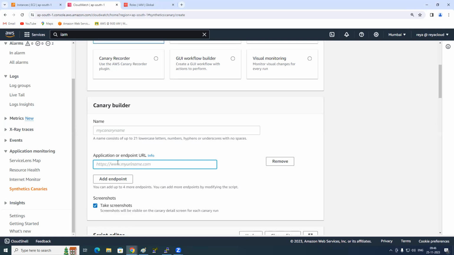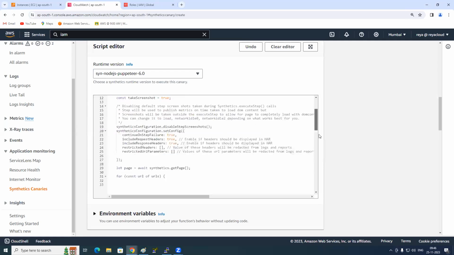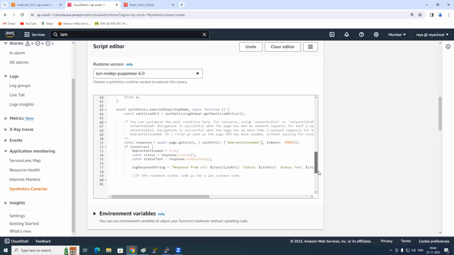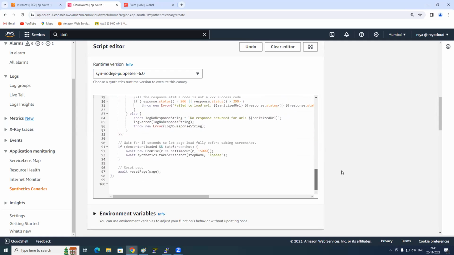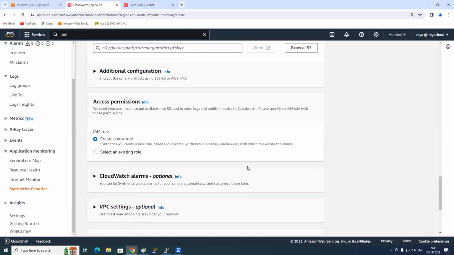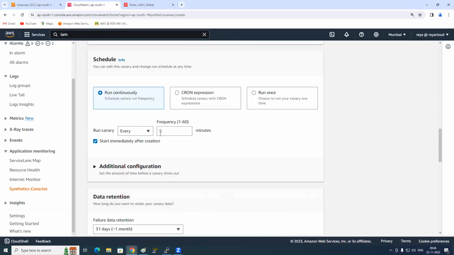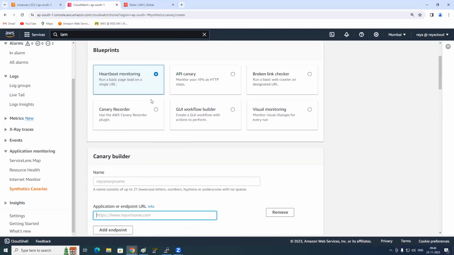Give the URL, http://boom.com. And as I told you, the code is automatically generated. Then go ahead and create the canary. It will monitor every second or however much time you have given here. Do you see this? In the schedule, you can have it run continuously, every how many minutes or seconds you want. So your application will be monitored.